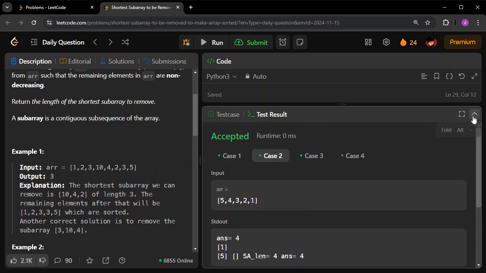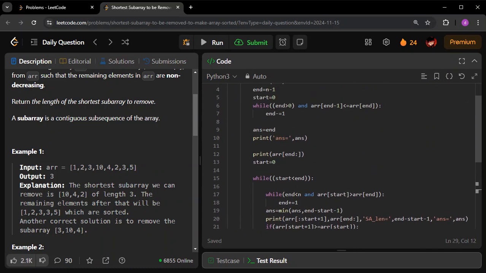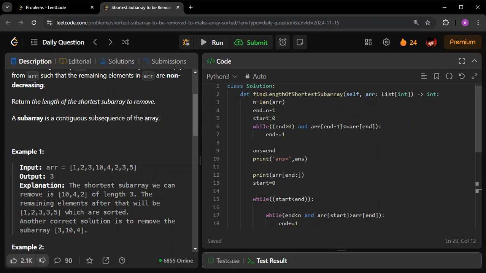Let us go through the Python code now. If you see here, what we are doing, we are first calculating the length. Then I'm starting the first pointer, which is the end. As I mentioned, first we'll explore from the right how big a non-decreasing array I can form, and end is equal to n minus 1, okay.